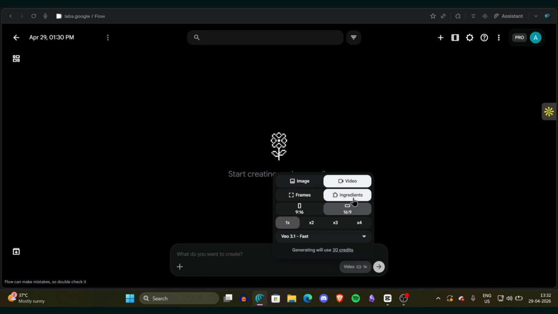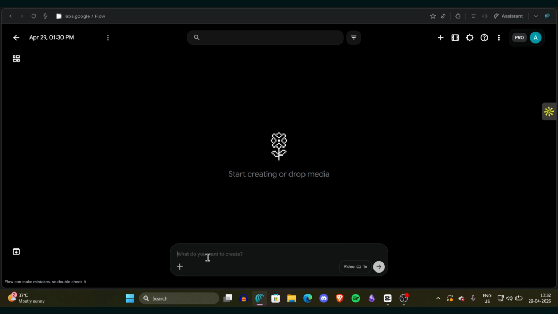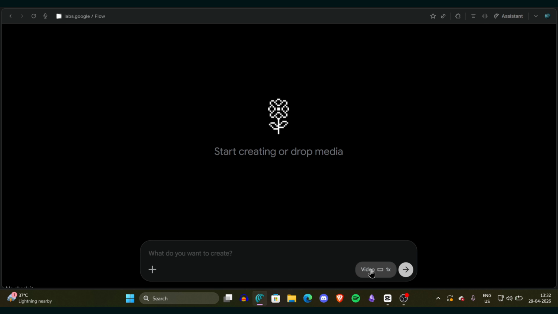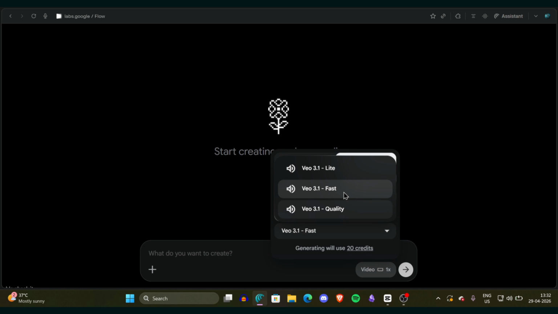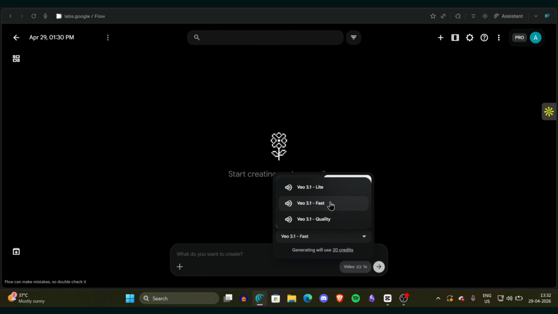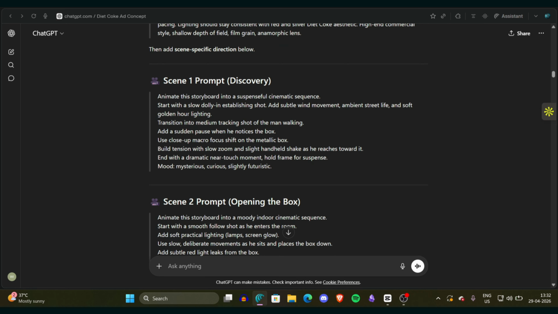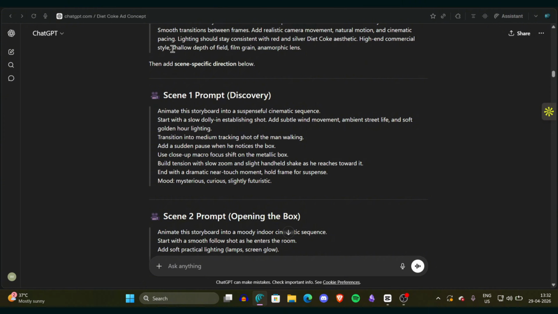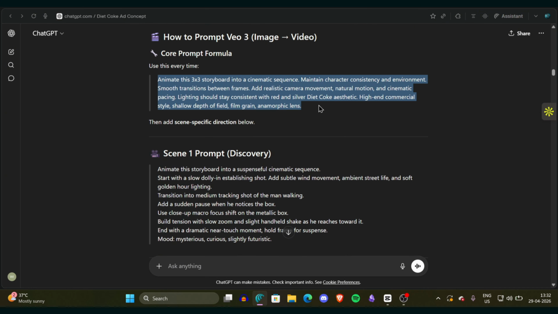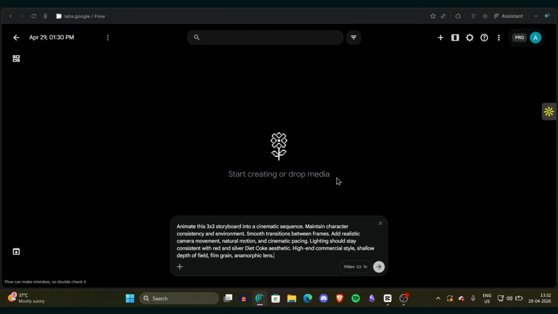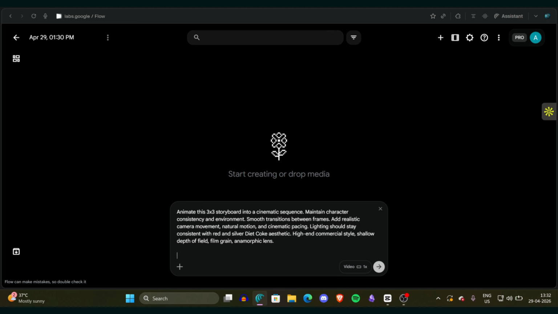And once we are here, you can see the interface is pretty much similar to all the AI tools you use almost daily. You can see on the bottom here's an input box. Here you can select video, you can select Veo 3 Fast. If you want better quality, you can select Quality, but remember it asks for more credits. Fast is almost very much okay. And once we select it, it's time to get our prompts here.